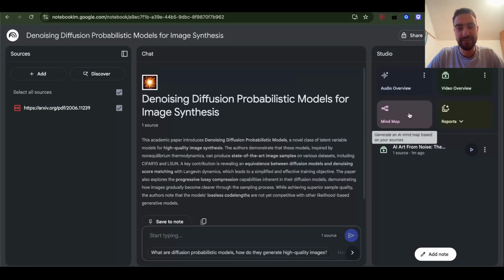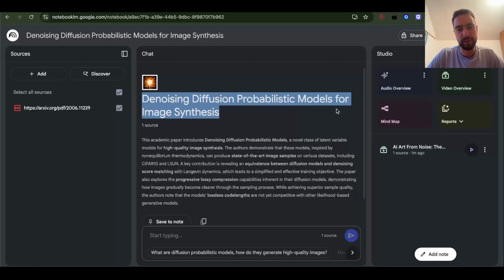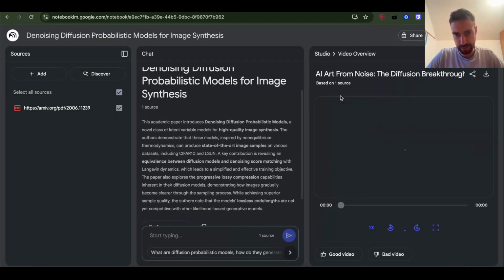NotebookLM just added video, so now you can generate a video of your thing. So I have this research paper, denoising diffusion probabilistic models. So let me see the video. Let me click play.